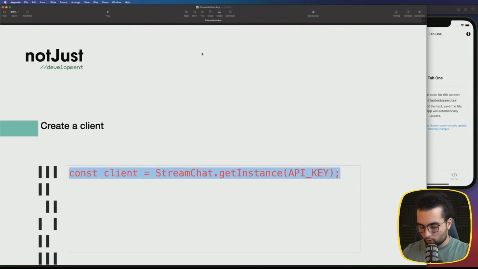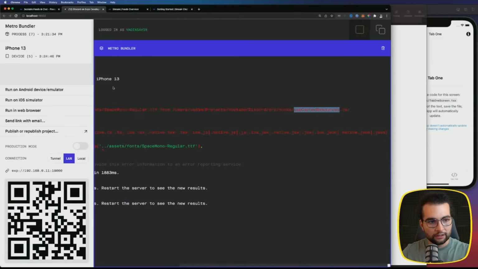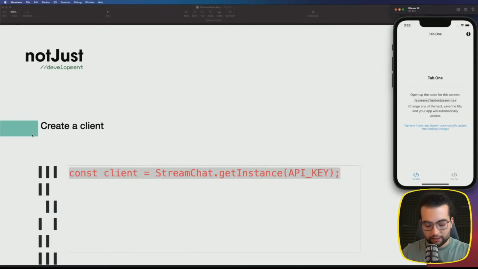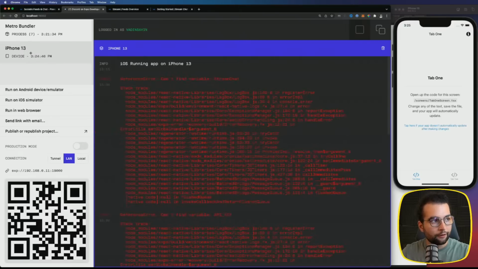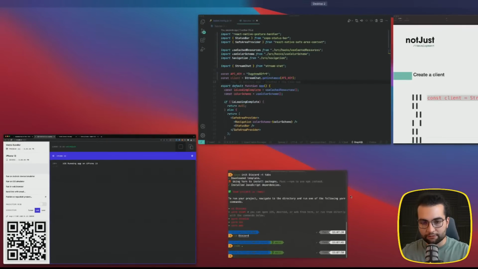Let's double check our logs to make sure that we don't have any errors so far. To check the logs for this specific device, we need to select it from the left side menu here. So I'm going to clear everything and reload. I don't see any errors, which means that we initialized the client successfully.